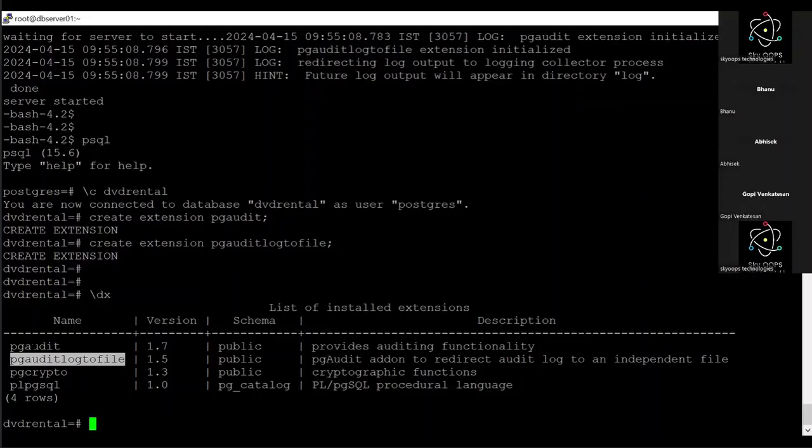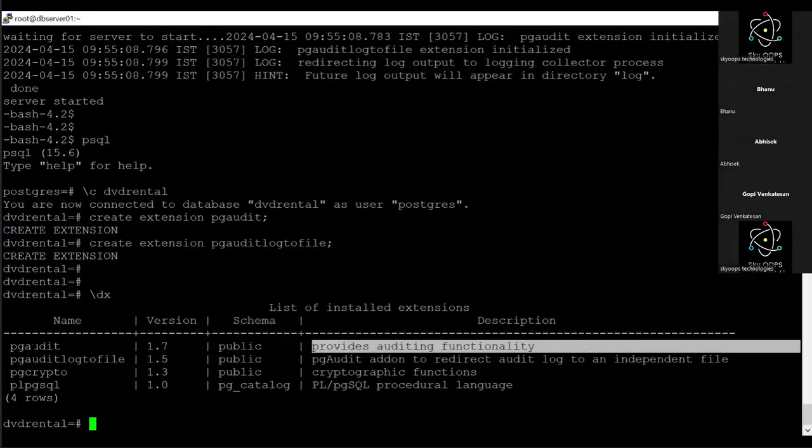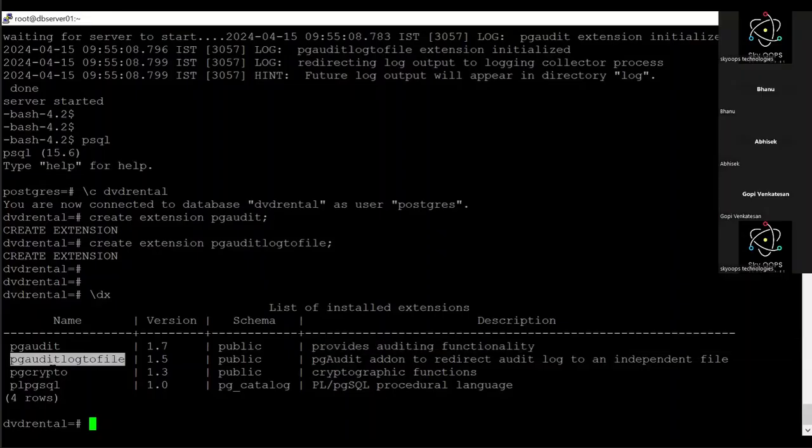This extension provides auditing functionality, and whatever data you audit, it will create a separate, independent log file. You can provide this log file to any of the ISO auditing team for checking any auditing, so that you can create a separate log file with this extension.